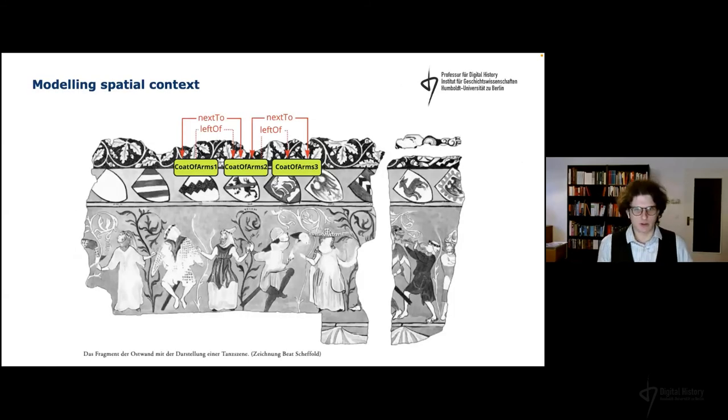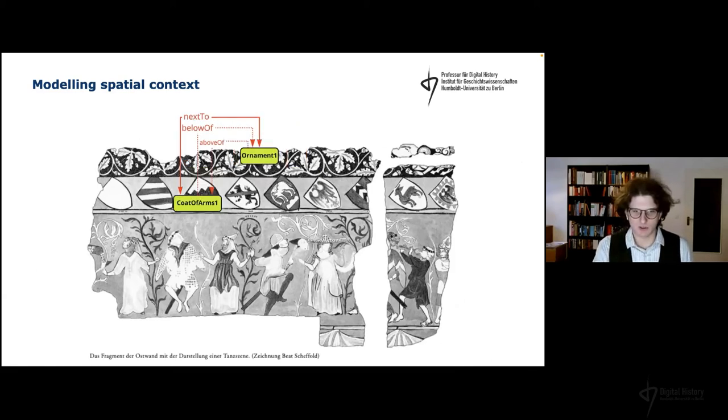Firstly, you can see here the coats of arms in this heraldic frieze are described as positioned left to each other. And from this, because of this hierarchical structure, we can automatically infer that they are also next to each other and also right to each other, respectively. Similarly, we can state that two objects are above or below each other, which in this case also enables us to position the coats of arms in relation to the ornament above.